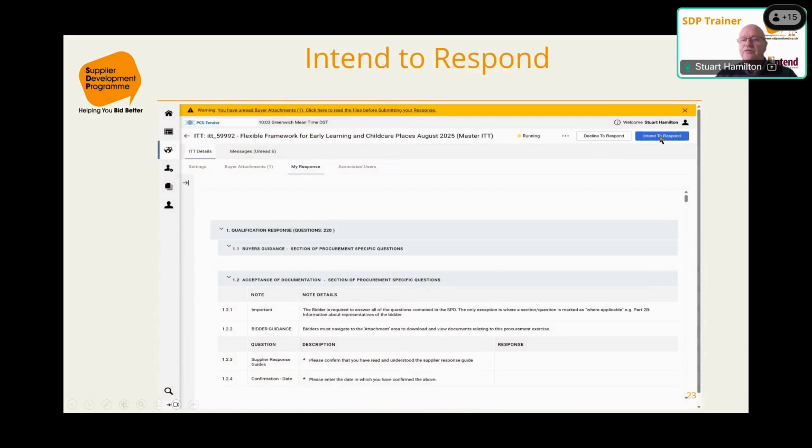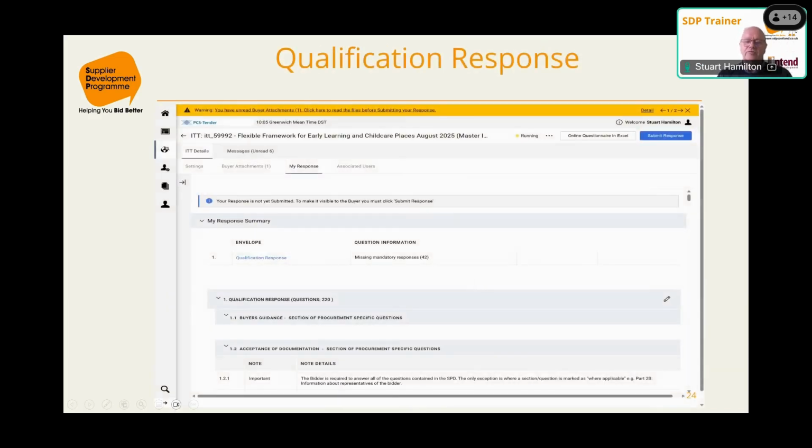I beg your pardon, this is the point at which you intend to respond. So you express your interest, you click on it, and then you intend to respond. And it's not until you actually intend to respond that you get access to the actual pages themselves where you can go in and put in your answers. So what you have to do is express your interest, read it, and intend to respond. What that then does is it creates this mandatory qualification response with 42. As this is a screenshot, I'd already answered 1 or 2 questions. It gives you a count of the number of mandatory responses you still have to make. You can see there are 42 here.